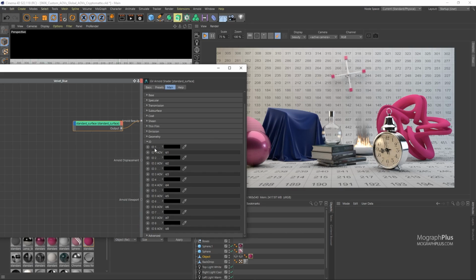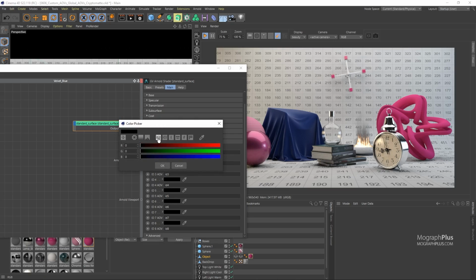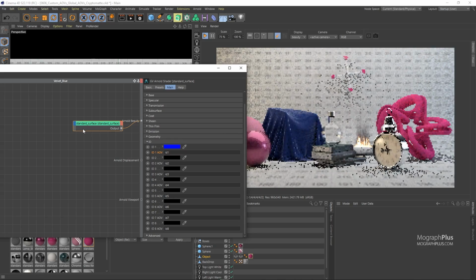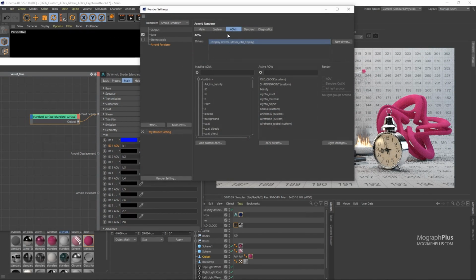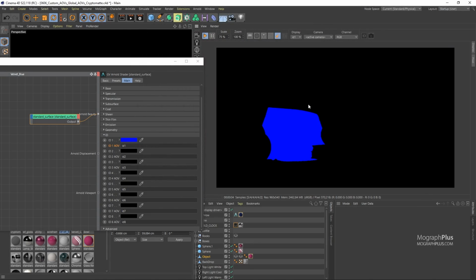So these IDs here allow you to create up to 8 shader-based mattes for any shader. Let's say we want to create a blue matte for any geometry that has this velvet shader, or it can be a white matte or anything. So let's change the ID one color to blue in this case. Now in the render settings, add the standard surface ID1 to the active list. And now we can check this ID1 AOV in the IPR, which should be a blue matte for the velvet shader.